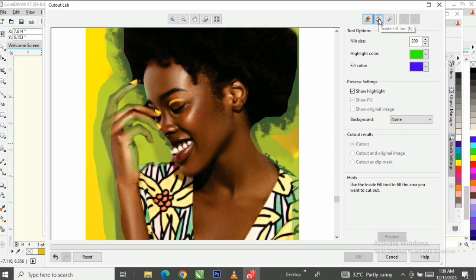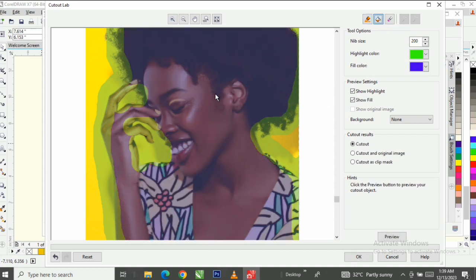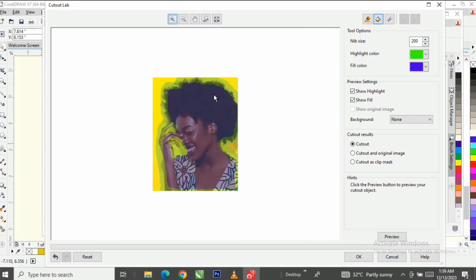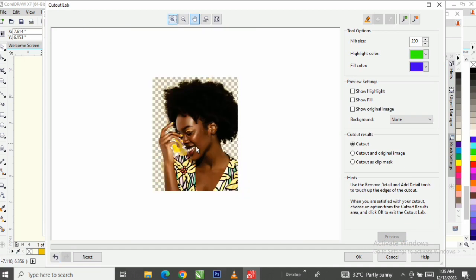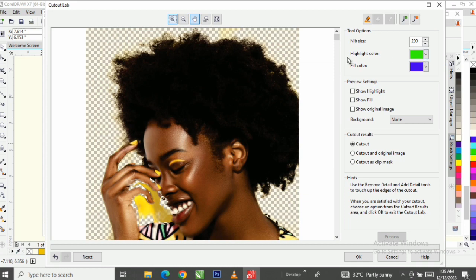Can you see it? Inside view. You click on it. When you click on it, then you click on the image. Can you see it? Then after then, you go straight down to your preview. See what we have, guys. The image have disappeared. The only part remaining is the hand, because the hand is more of inside.